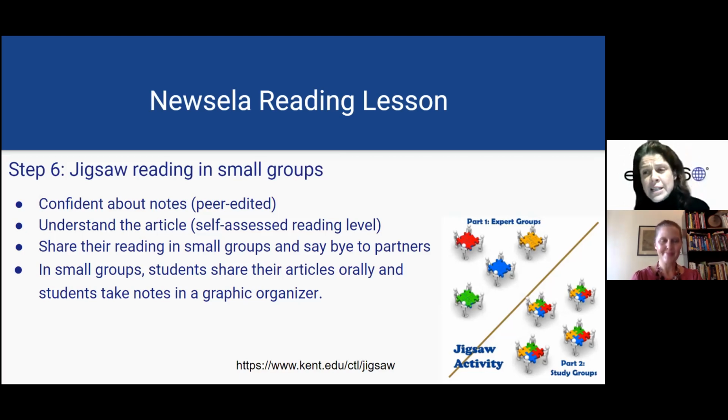We have peer edited. I've checked Julia's notes. Julia's checked my notes. We understand the article because we actually read the article at a level that we feel comfortable with. We self-assessed our reading level, and now we're ready to share our reading with other students who have read a different article. And this is called jigsaw because it's like a puzzle. Julia and I belong to one puzzle, and now we're going to fit into another puzzle with people who have read different articles. We're going to be sharing our article orally. I'm going to talk about my population article with someone who's read a different article.